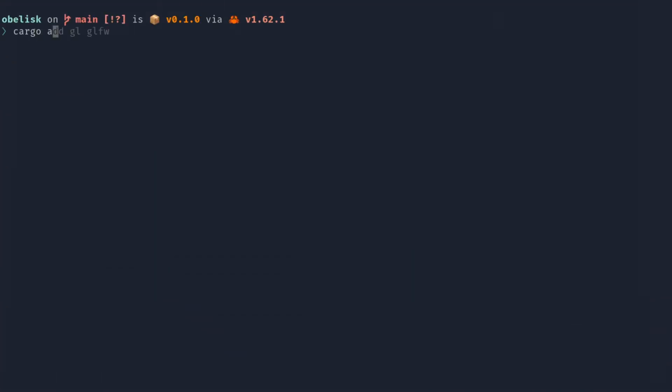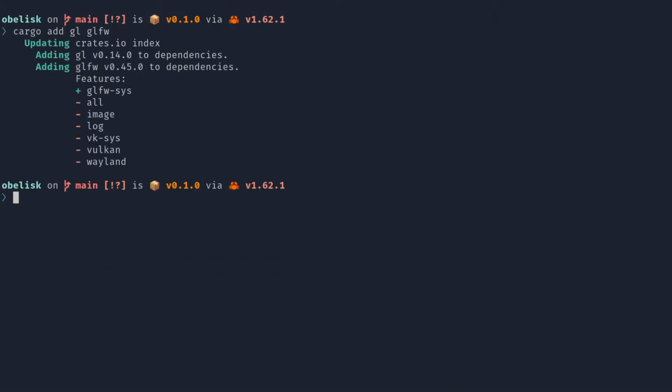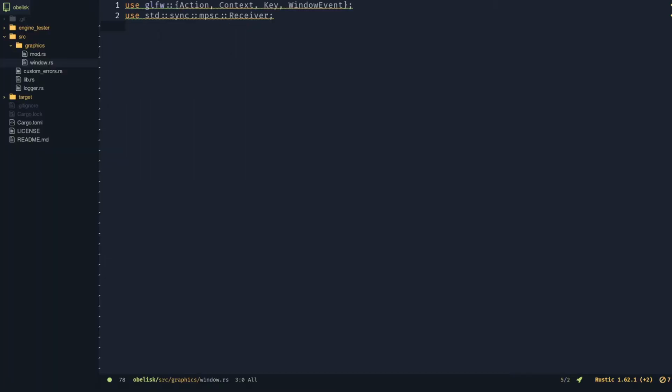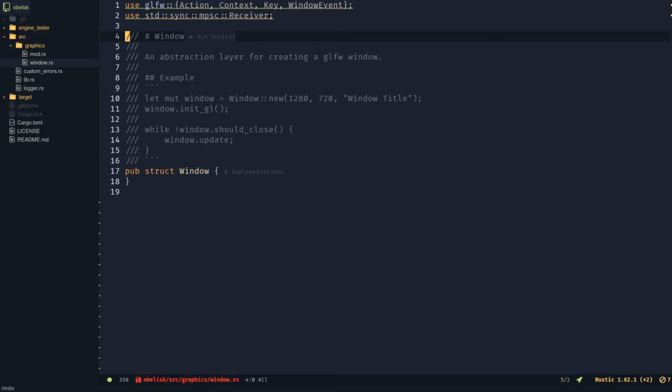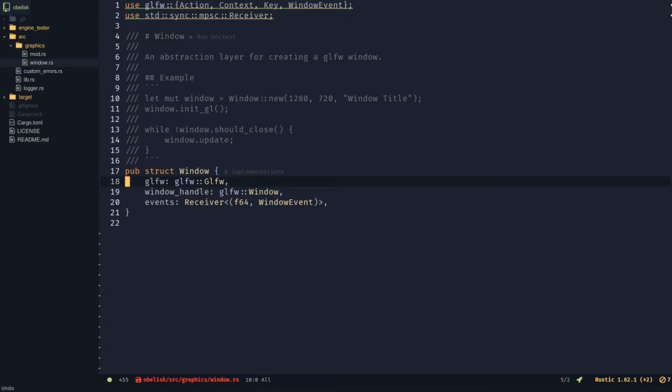First, add two crates, GL and glfw. Create a new folder in source called graphics. Create a new file called window.rs in graphics. Create a struct called window and add three items to it: glfw, window handle, and events, which is a receiver.